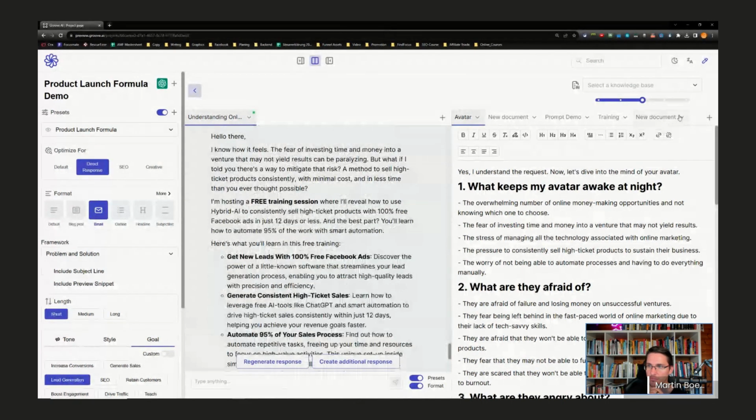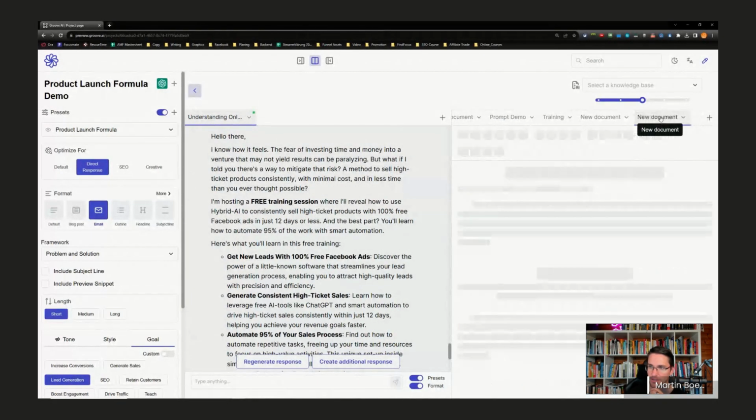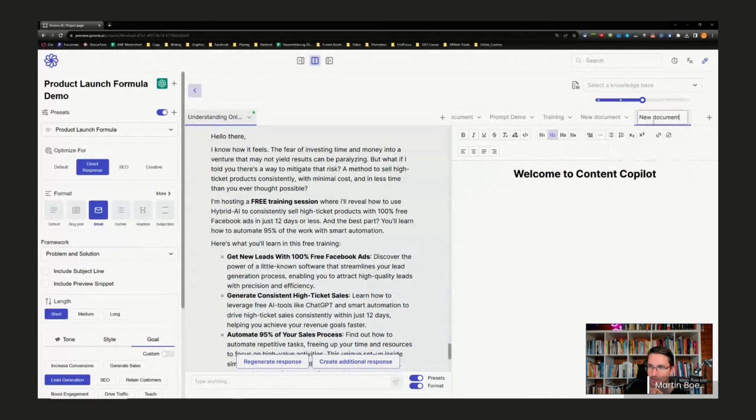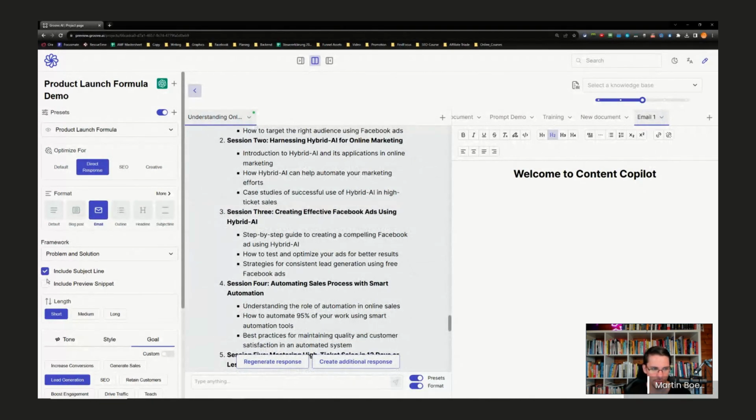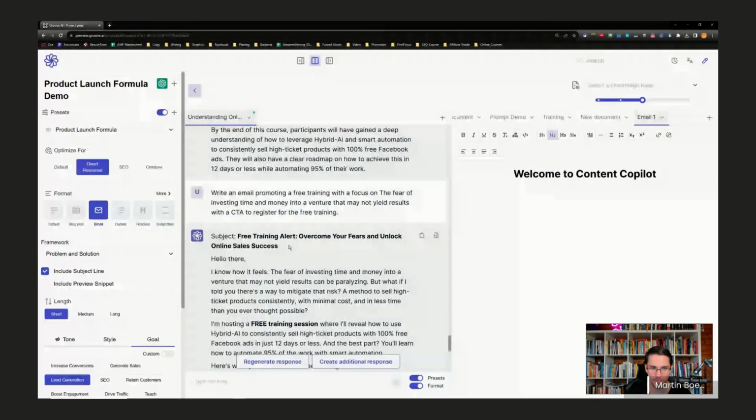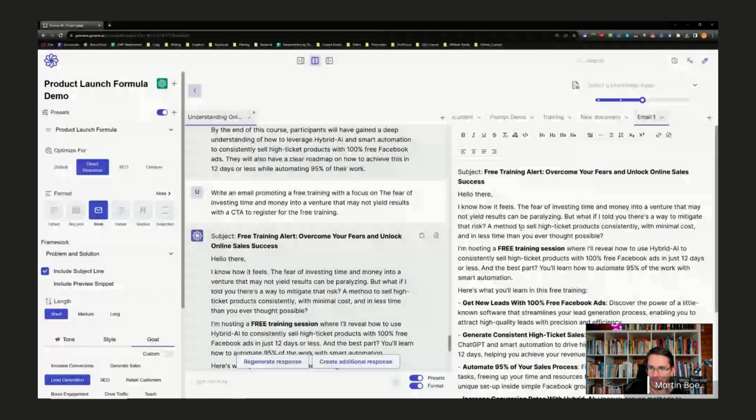So this is actually a pretty decent email. So let's add a new email here. Let's rename this to email. I do not know what's better, if I should just rename it email number one, and then here I probably should have included the subject line. Not sure, but here we can copy and paste, and then see subject: free training.